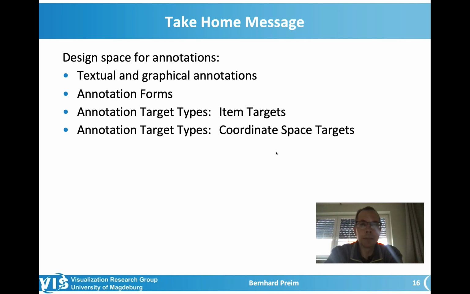To recap, the design space for annotations comprises textual and graphical annotations. We have seen that there are 4 different forms of annotations. Images and symbols was one of them. Shapes was another one, and graphic and text was maybe the most frequently used kind of annotation, which includes labels, for example.